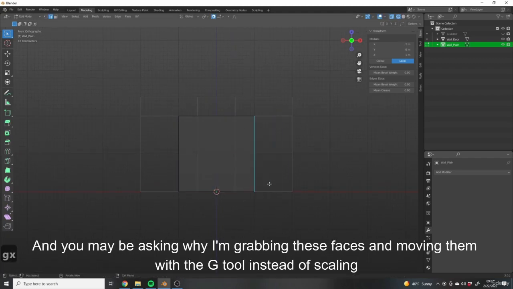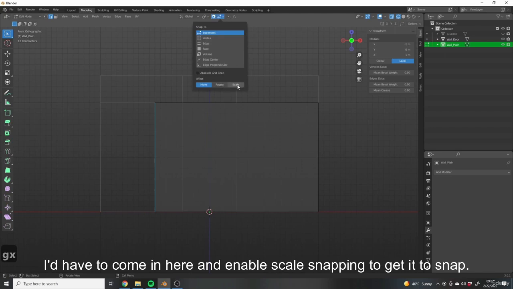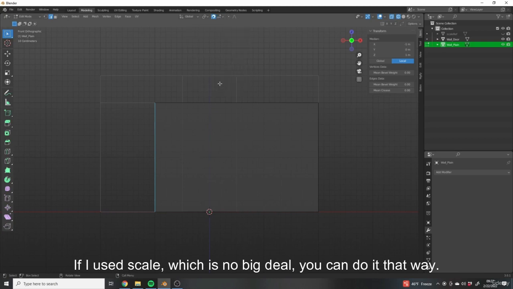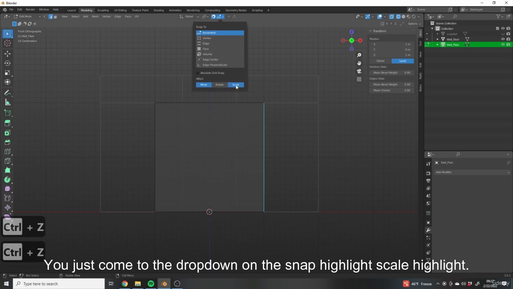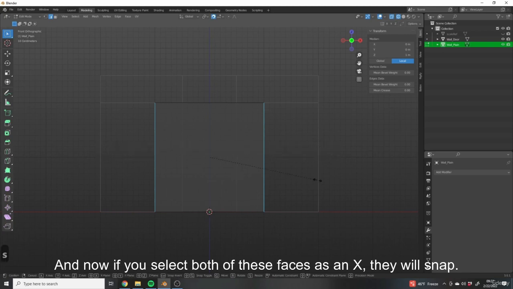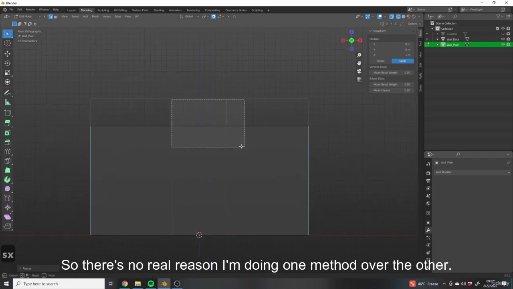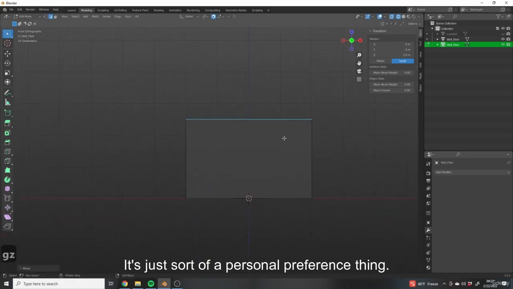And you may be asking why I'm grabbing these faces and moving them with the G tool instead of scaling them. There's no reason. It's just a personal preference thing. I'd have to come in here and enable scale snapping to get it to snap if I use scale, which is no big deal. You can do it that way. You just come to the drop down in the snap, highlight scale, you can highlight everything if you like. And now if you select both of these faces, hit S and X, they will snap. So there's no real reason I'm doing one method over the other. It's just sort of a personal preference thing.